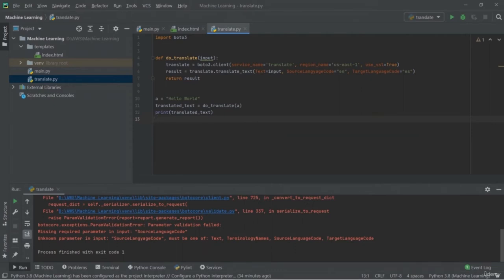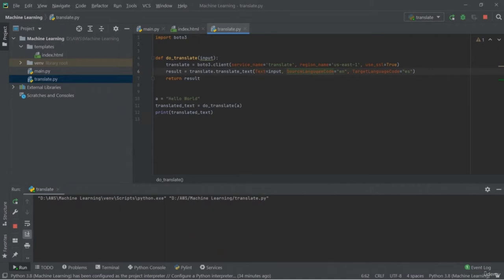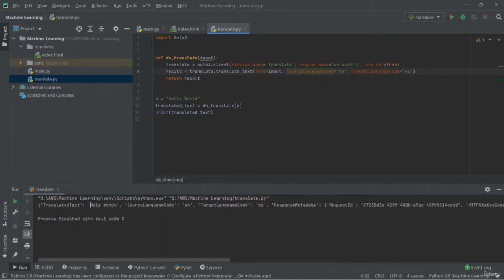We got some error here. Let us figure out what happened and why we got this error. Okay, we got that. Let us rerun this particular program, and you can see that we got the translated text, which is hola, hola mundo. I don't know if I have pronounced it correctly or not, but yes, this is how you can simply translate your English literals into Spanish literals.